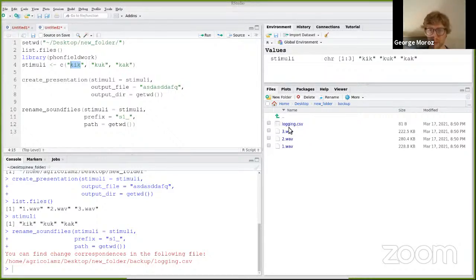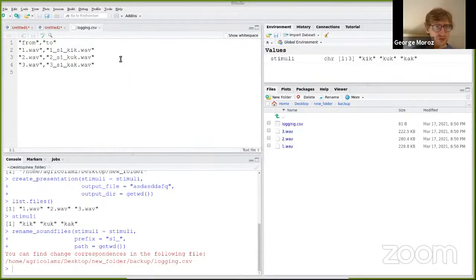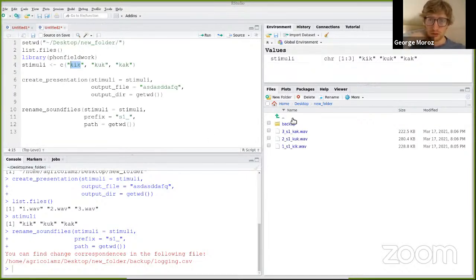What do we have in the backup folder? In the backup folder, we have the previous files and a logging.csv file. This logging.csv file is actually just a record of what changed to what. It can actually be used in order to reverse the changes that we already made. So this 1 WAV corresponds to this one, 2 WAV corresponds to this one, and 3 corresponds to this one. Is it clear with the backup?